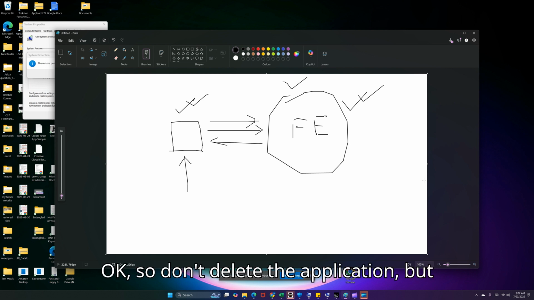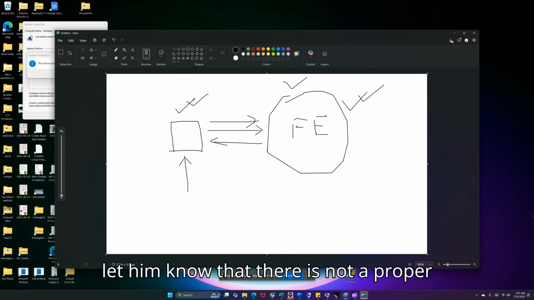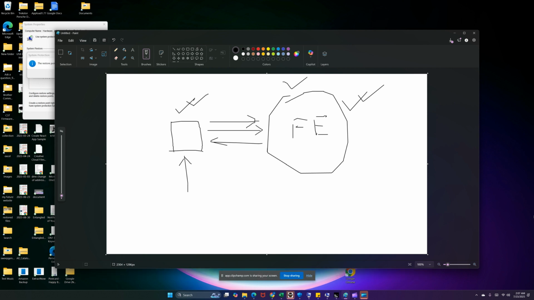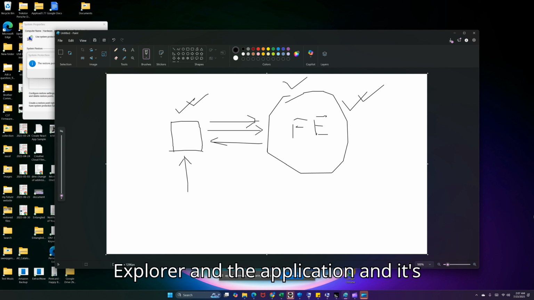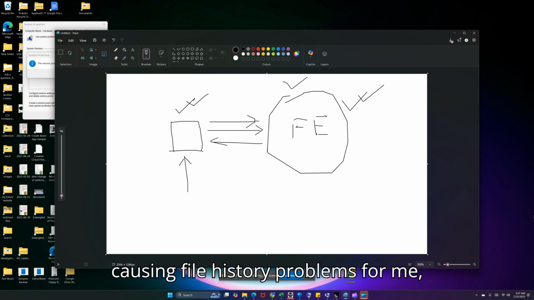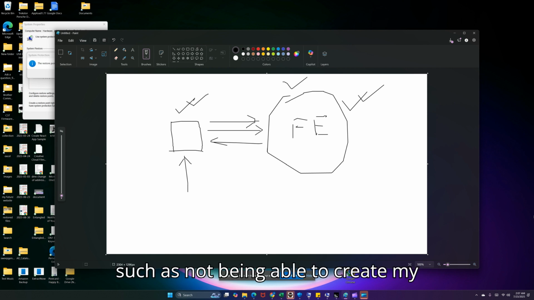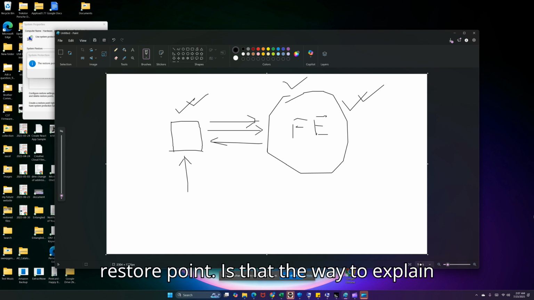Okay, so don't delete the application, but let him know that there is not a proper level of communication between File Explorer and the application, and it's causing file history problems for me, such as not being able to create my restore point. Is that the way to explain it?